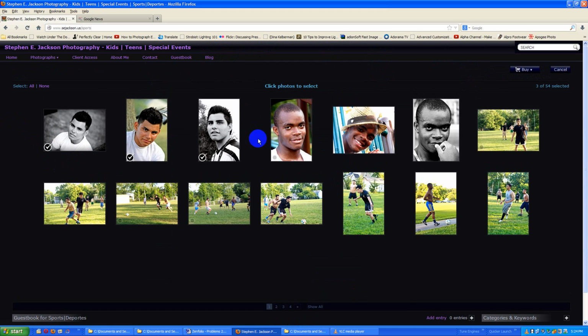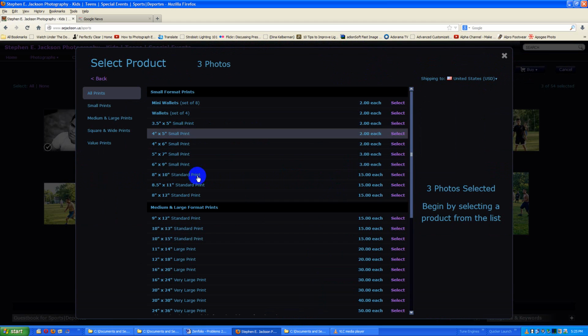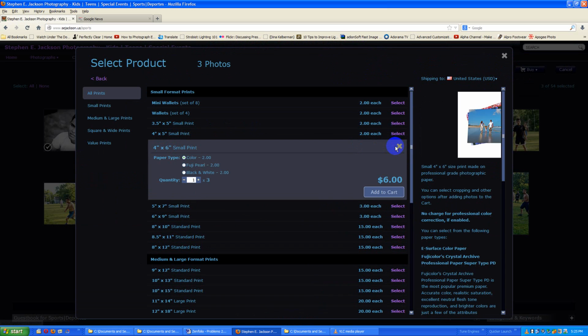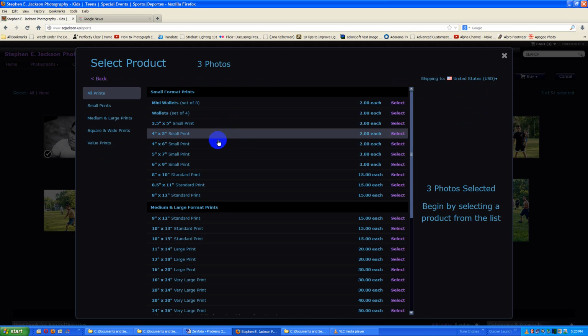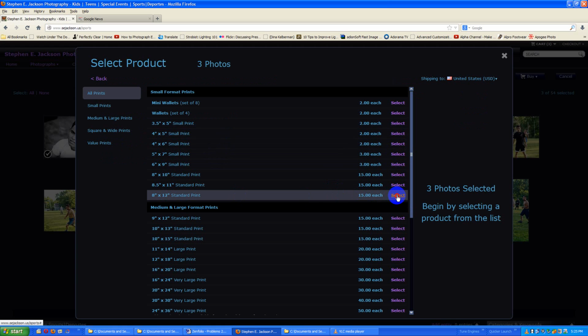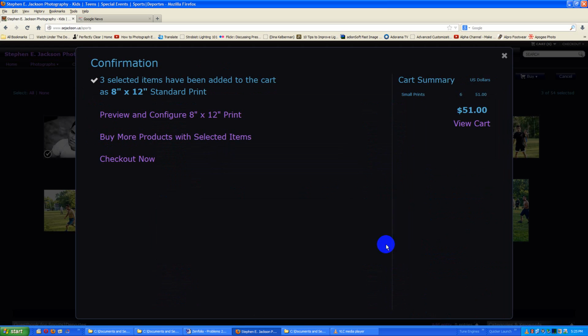Select photos. Those three photos are still selected. We want to buy the 4x6 prints, $6 each. Add those to cart. And let's choose some 8x12 so we can buy more products with a selected item, with the exact same three that we chose before, 8x12s. I may have said 8x11 or 8x10. Add to cart, and that's it for ordering prints.